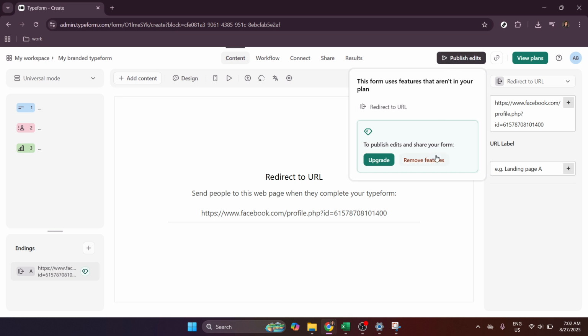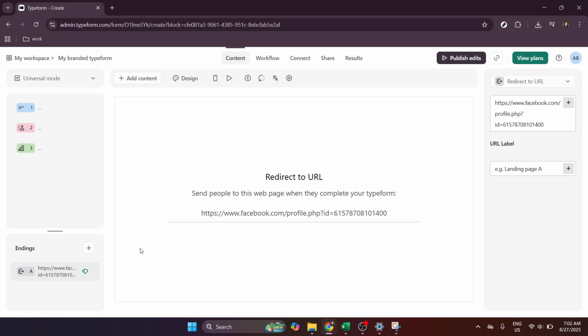After you've entered the URL, be sure to save your changes. You'll do this by clicking on the option to publish edits. This step is essential as it applies your changes and ensures that the redirection feature works correctly. Double check to make sure all changes have been saved properly before moving on.